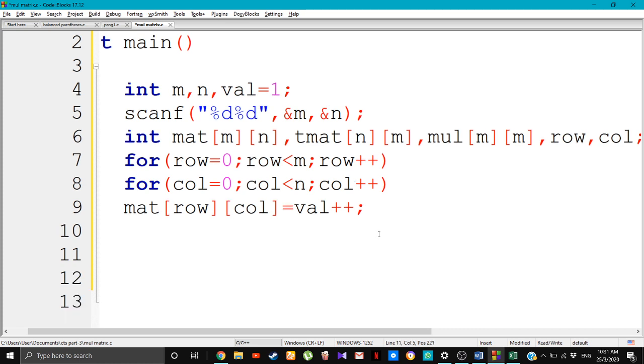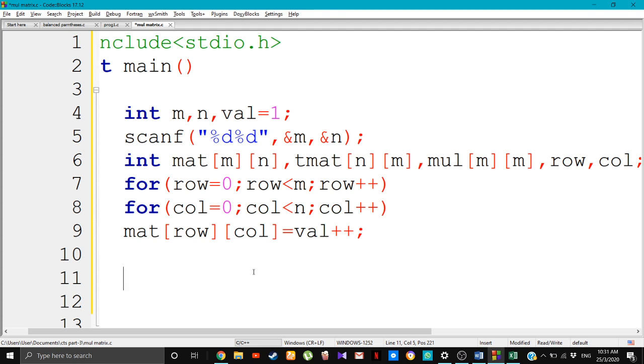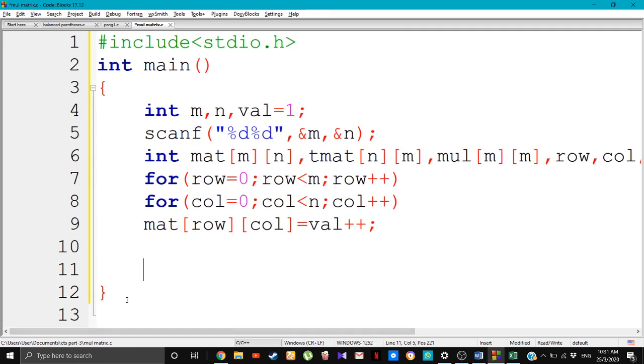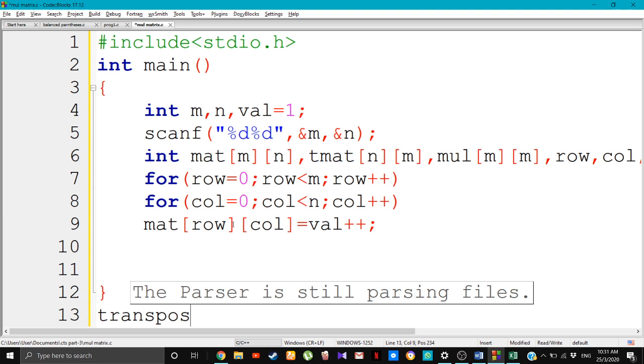Now I have to transpose the matrix, which is very, very simple. Transposing a matrix is just changing the rows into columns and columns into rows. So let's have a separate function to transpose a matrix. Now I'm going to create a separate function called transpose. Now please focus. How many arguments does this transpose function receive? First of all, you have to understand.